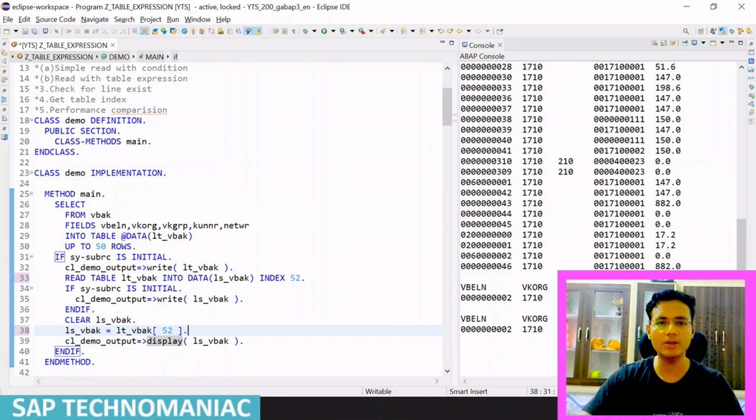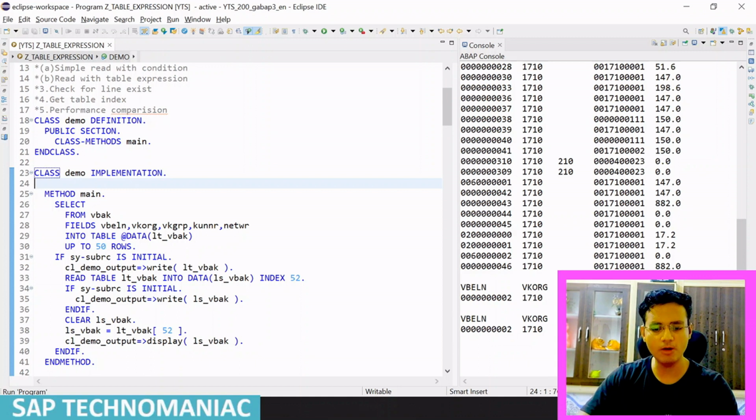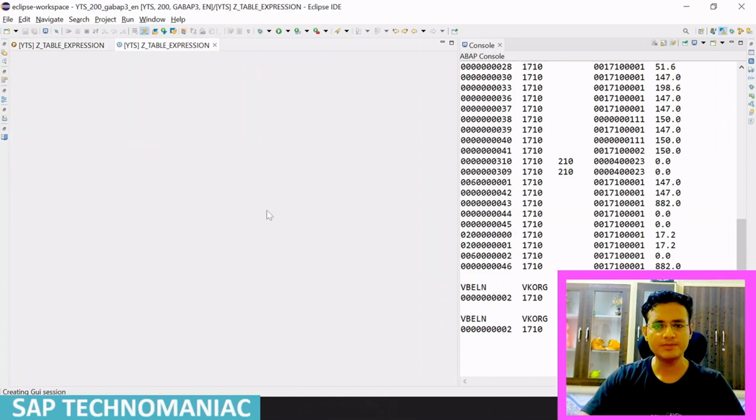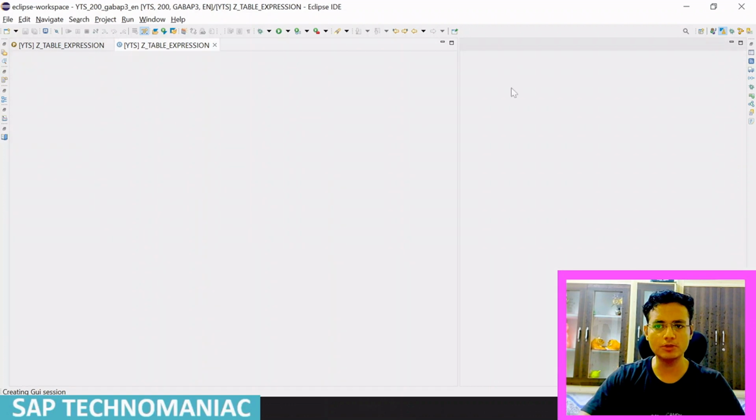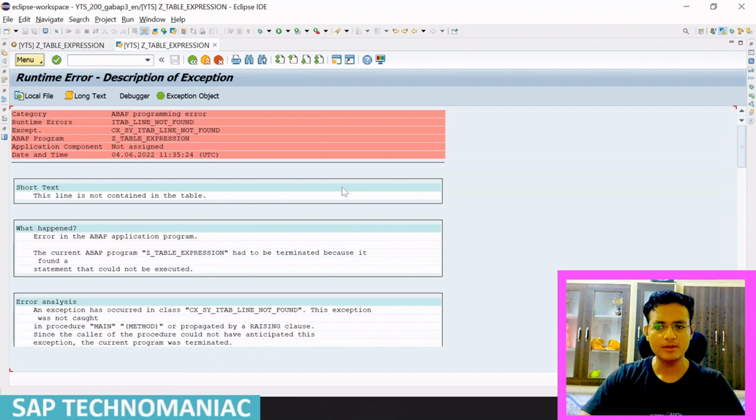Let me activate the program, Control F3, and let me do F9. Oh, for getting the dump, I have to do F8. In Eclipse, we will get it in the log, but not directly. Let me close the console. So you can see we got the dump. It's saying CX_SY_ITAB_LINE_NOT_FOUND. In Eclipse also we will get the dump like this. In some other video I will show you how to configure this. But here we got this dump, table line not found. Let me copy this particular exception.